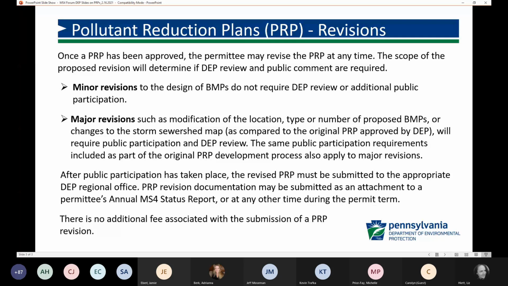If you were going to do a rain garden and you had one planting plan and some of those plants weren't available and you switched out for a different type of plant, those minor things, DEP doesn't need to be involved in that.